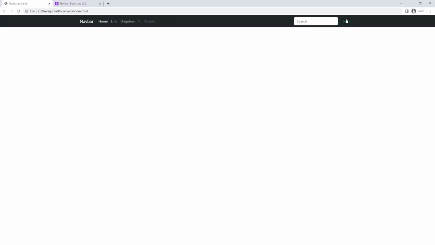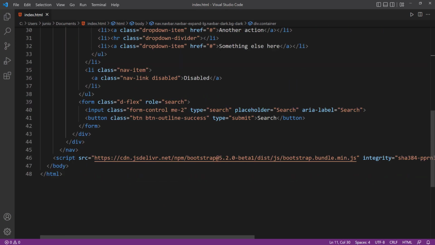The button also needs to be more pronounced. I want the button to be just green and not have a green outline. I just want the whole button to be green. Let's go back to Visual Studio Code, and we have the button outline success. All I have to do is to just remove the outline.